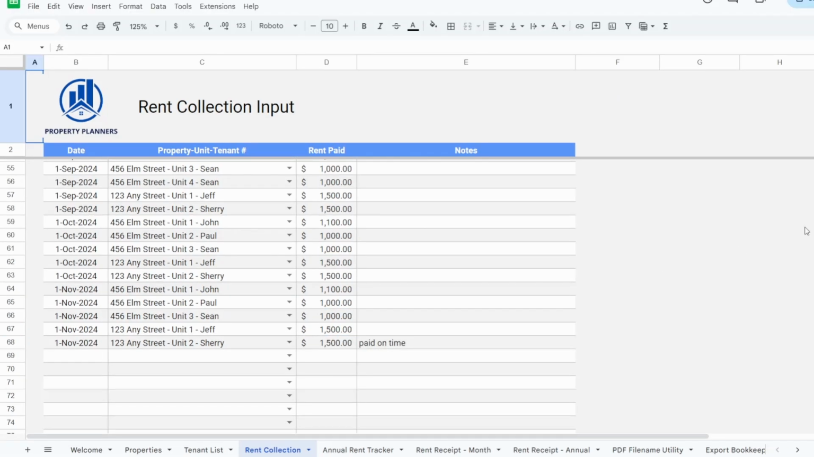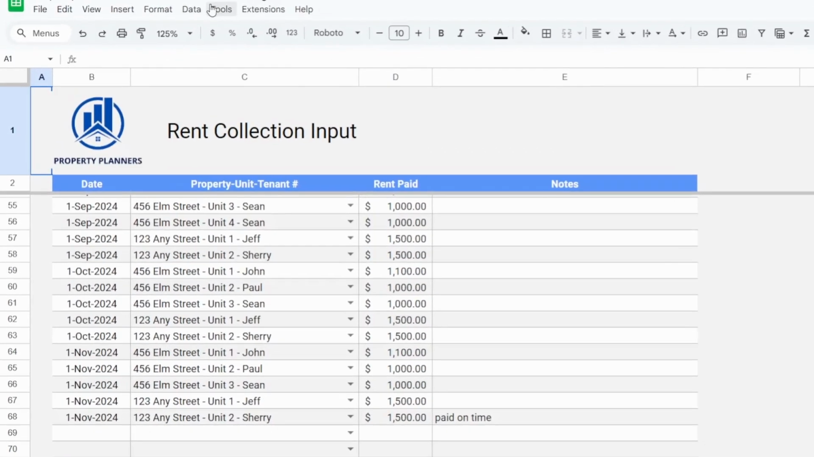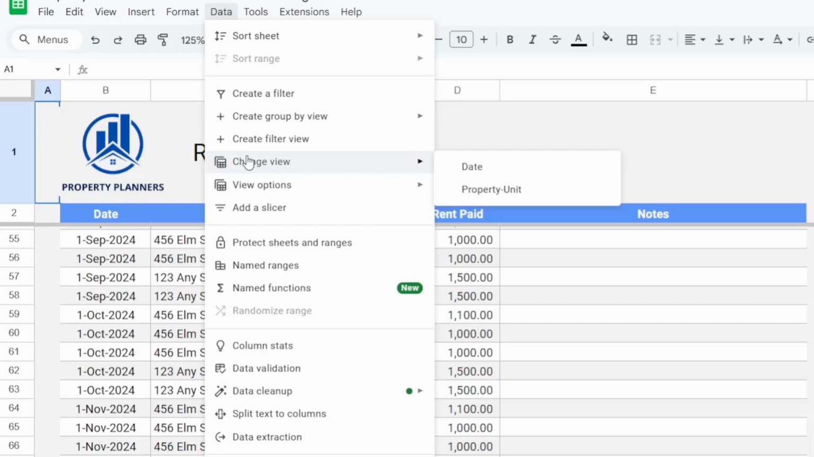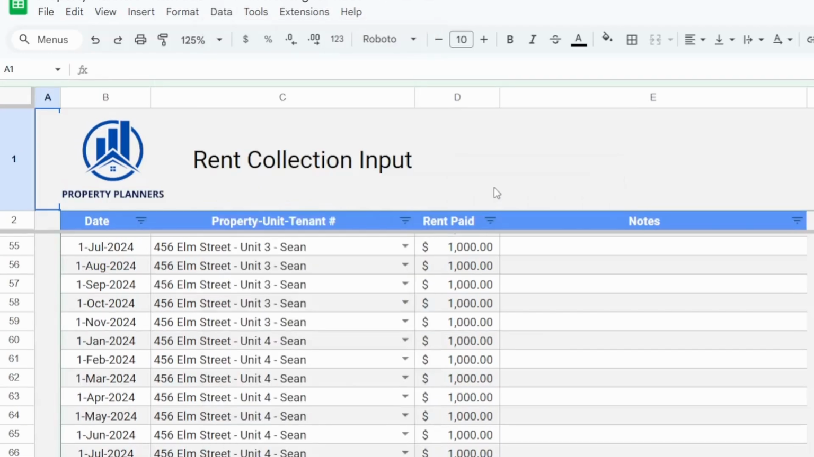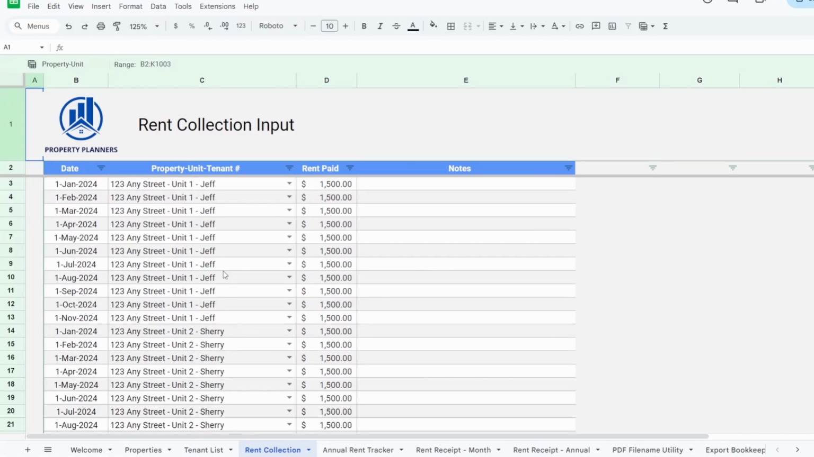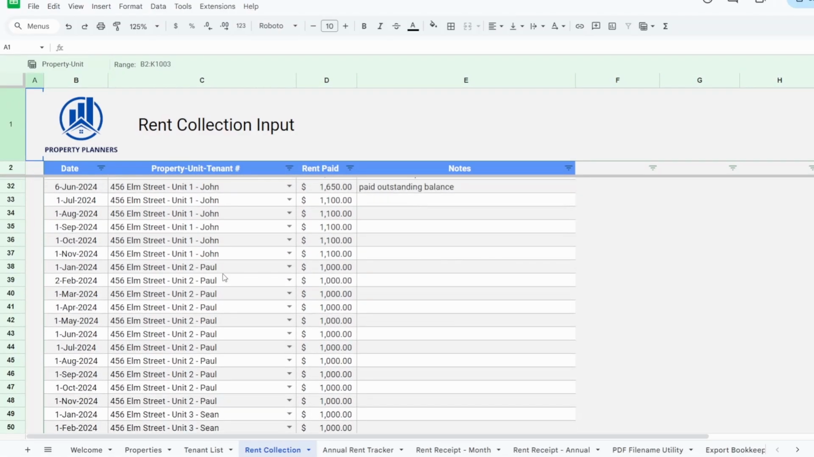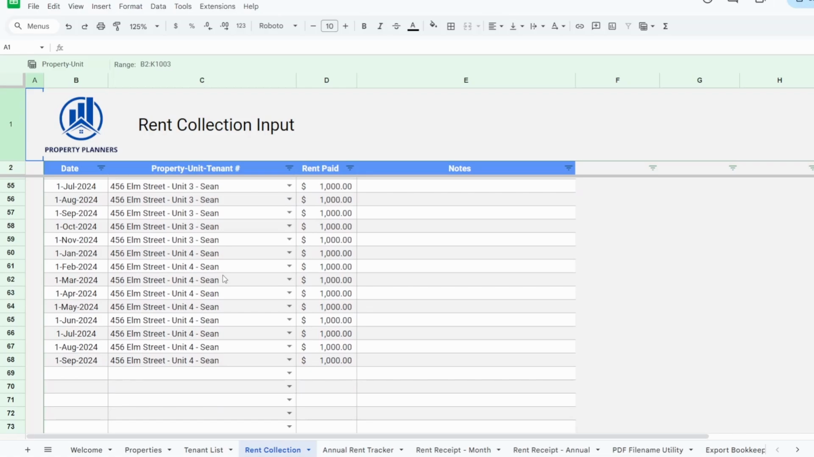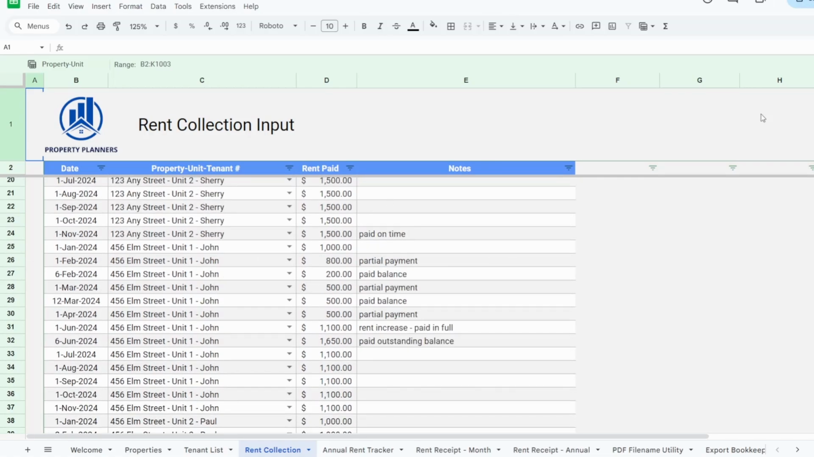A couple more things. I created 2 filtered views which help me quickly sort the data. If I select Data, Change View, I can select either of these options and it will sort the data accordingly. So let's select Property Unit. As you can see, all the data is sorted by property, then by unit in ascending order. To exit the view, just click the X in the upper right corner.